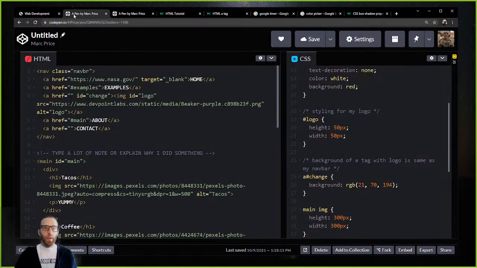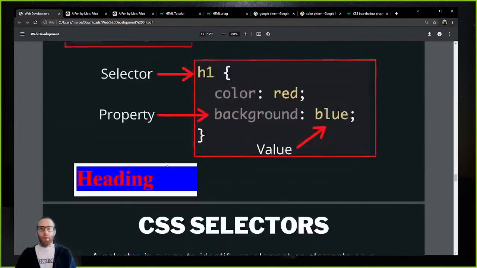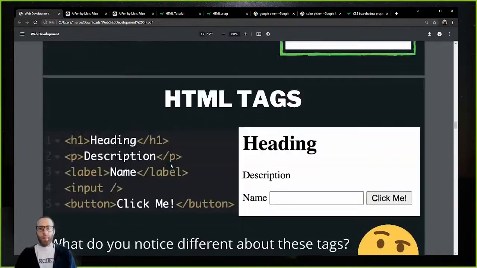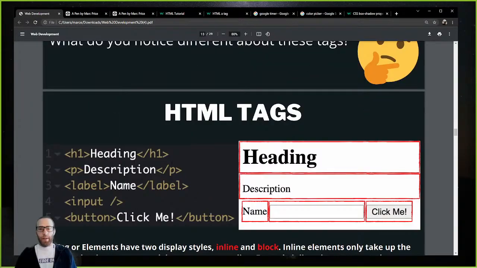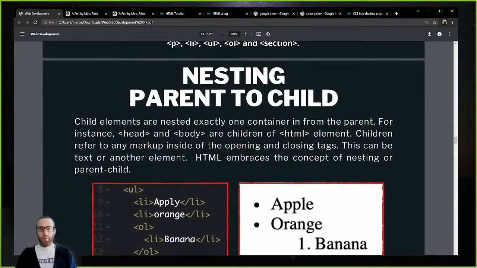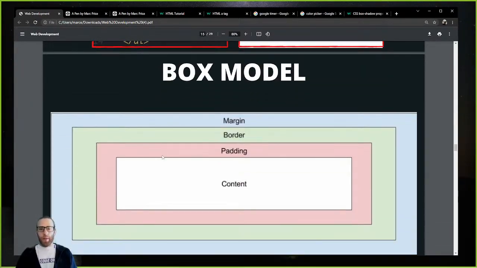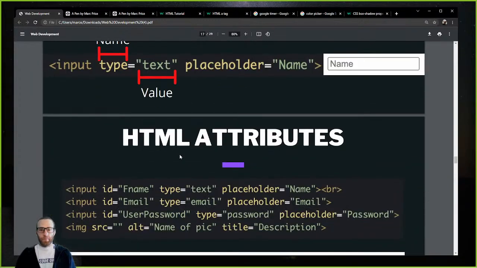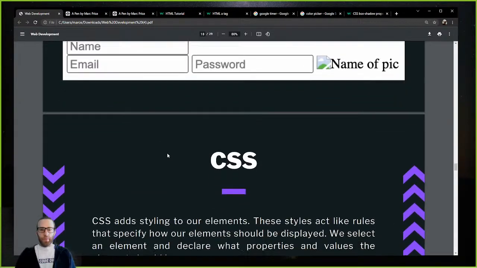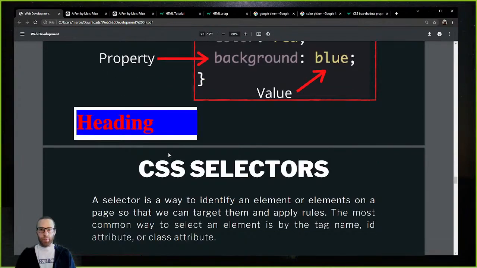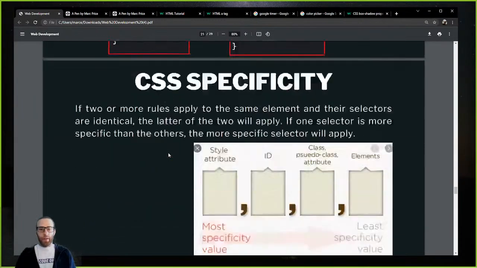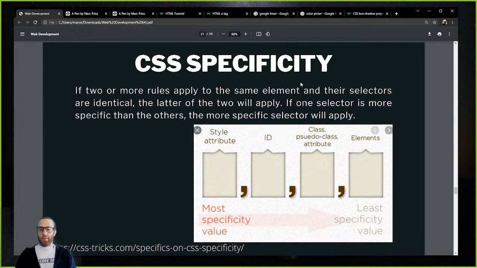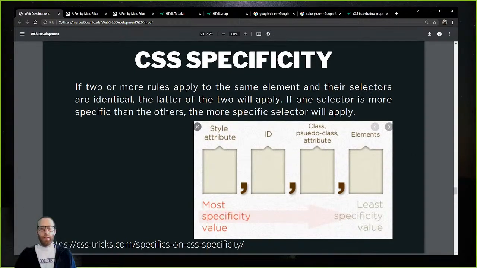But yeah, we've covered a lot so far. We've gone over HTML, tags, attributes, nesting, the box model, padding and spacing inside your content, margin spacing outside. You also have a border, different types of attributes and values, why they're important, CSS, how to select something and style it, and specificity, which went a little deeper than I wanted to, but hopefully you grasp that.